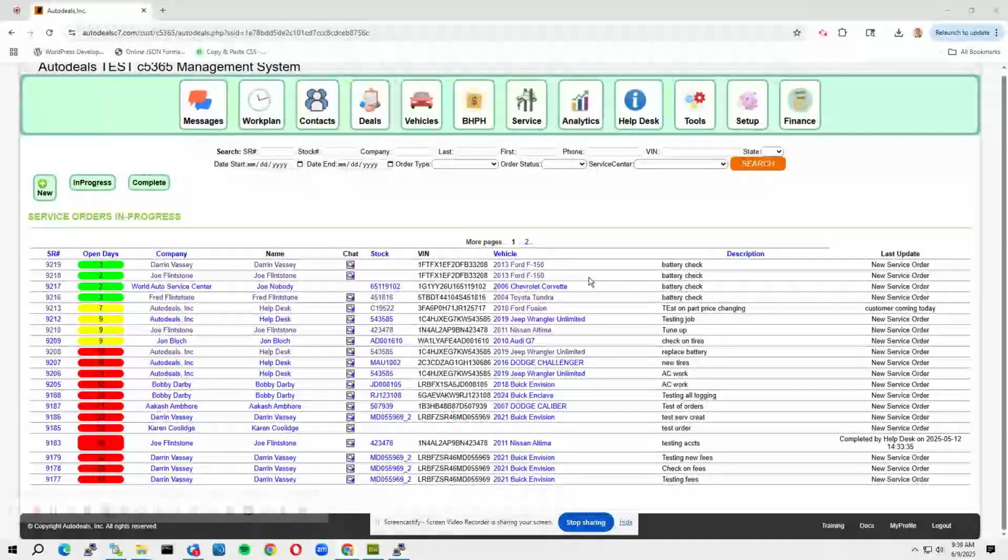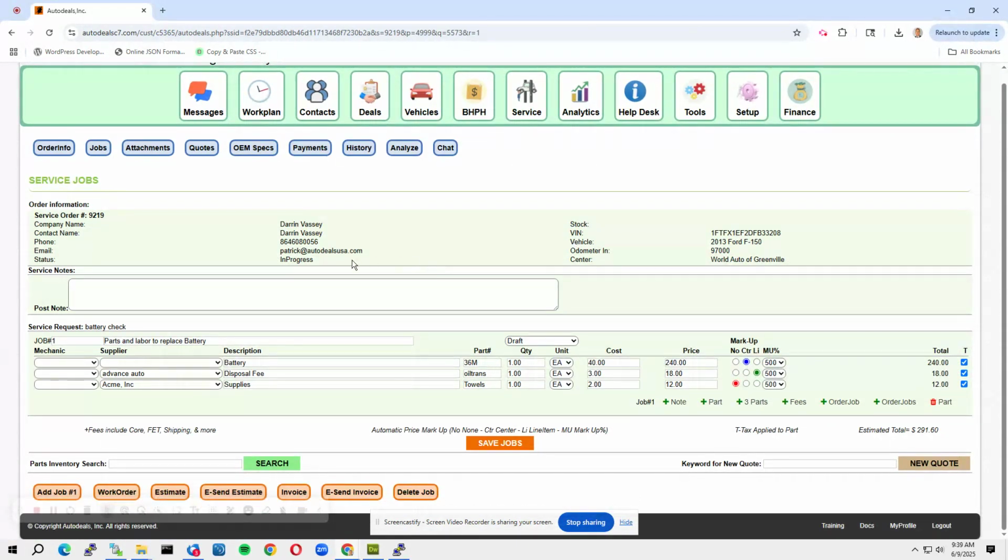The topic today is dual pricing for service. Sometimes we'd like to give customers a discount for paying with cash or paying with a check versus paying with a credit card. By default, everybody is set up with just basic pricing without dual pricing. And in this case, you can see that the estimated total price is $291.60.